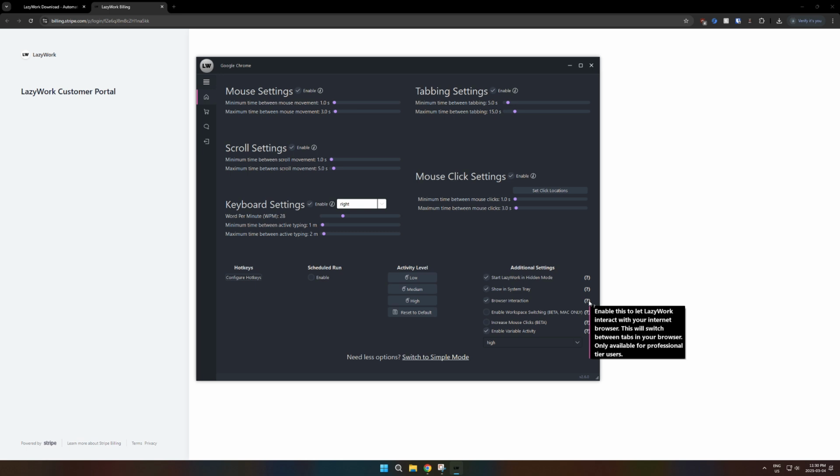Browser interaction lets you show different tabs within your browser. You'll change tabs according to a randomized interval and your tabbing settings. We have mouse clicks. This increases the amount of mouse clicks inside of LazyWork. Then you have variable activity. Variable activity changes the amount of time between interactions. This helps you give a more randomized look to your charts in the time tracking tool.